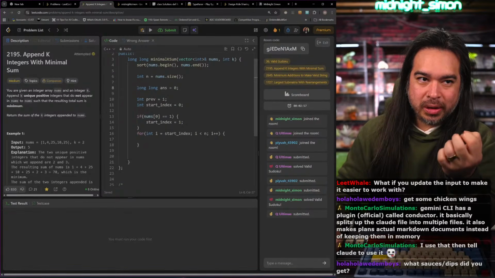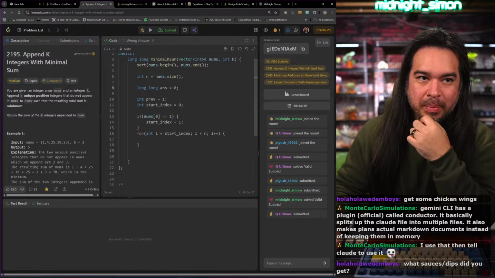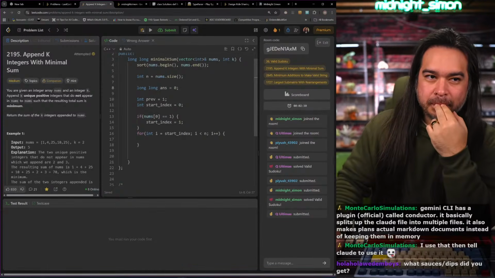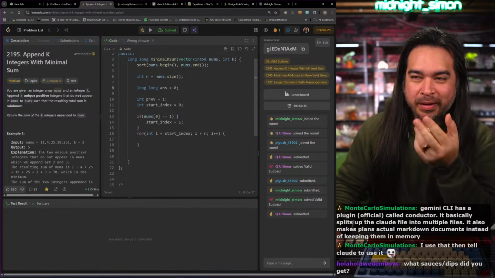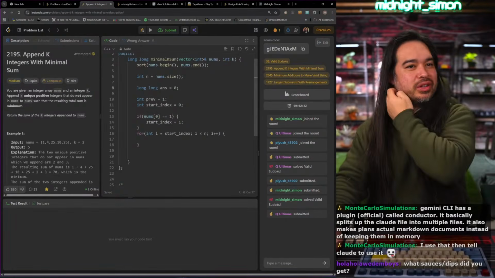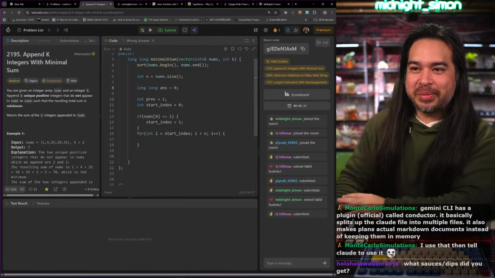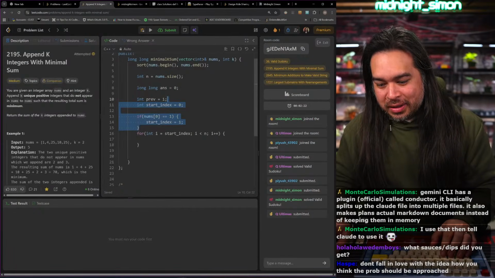Gemini CLI has a plugin called Conductor. It basically splits up the Claude file into multiple files. It also makes plans actual markdown documents instead of keeping them in memory. I use that, then tell Claude to use it. I mean, Claude can make actual markdown files too, right? What sausage dips did I get? I just get medium buffalo, man. Oh, Jesus Christ.